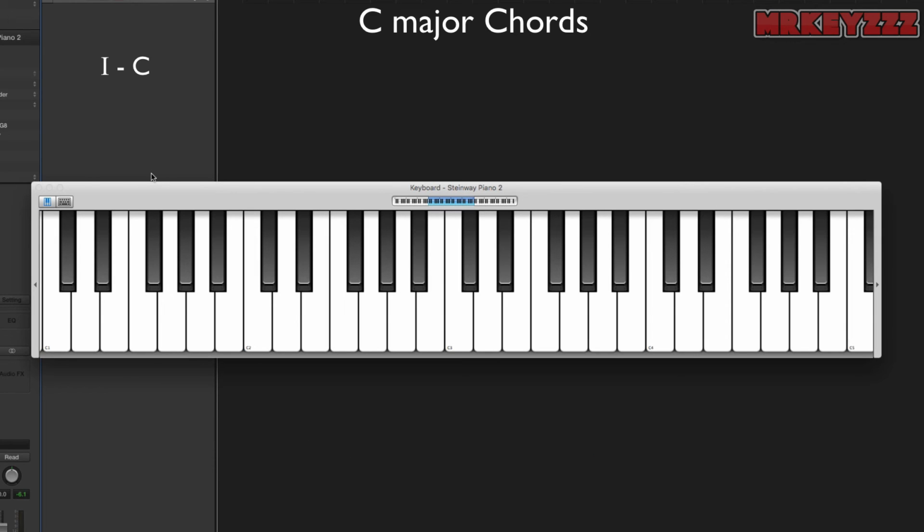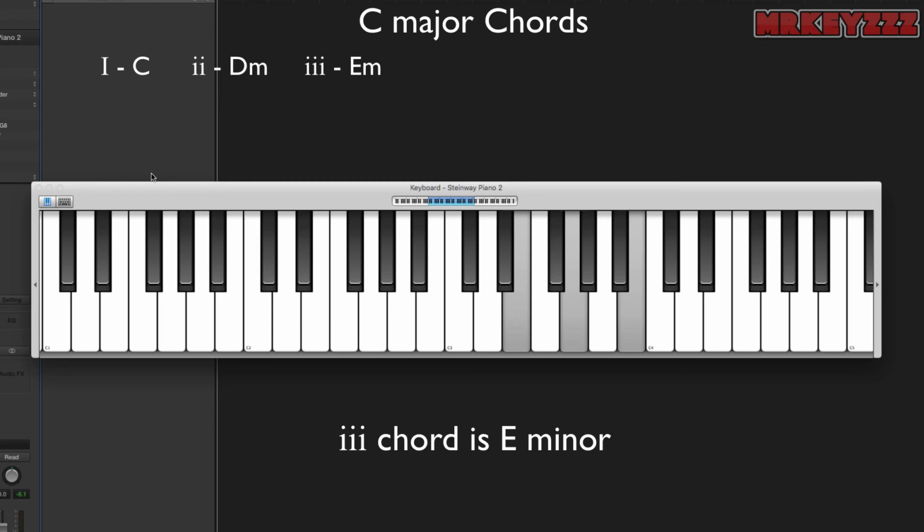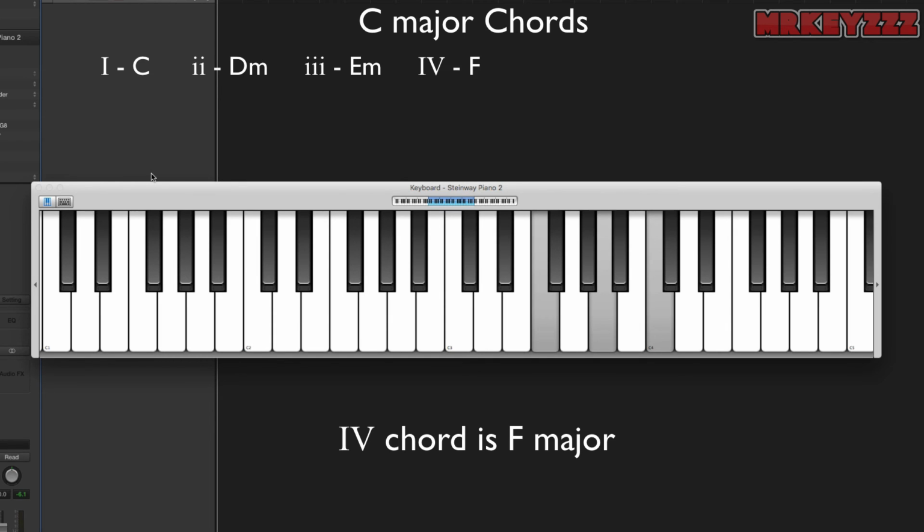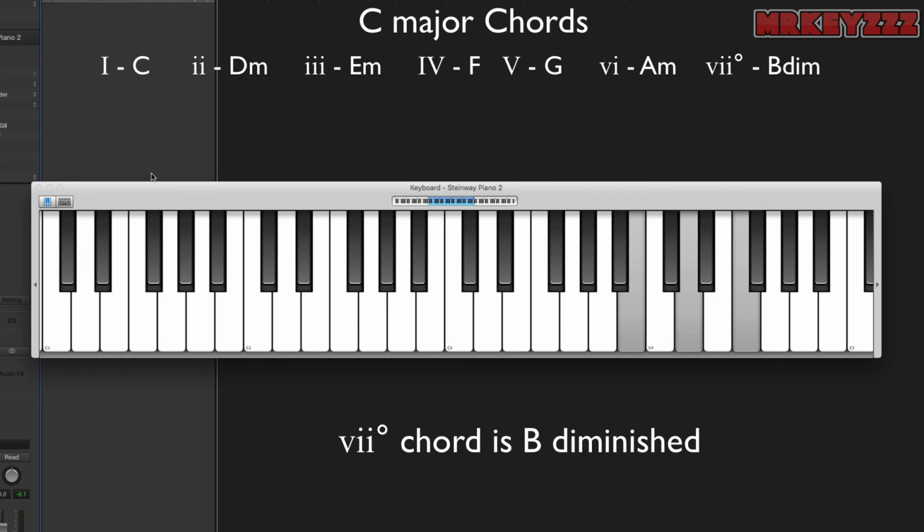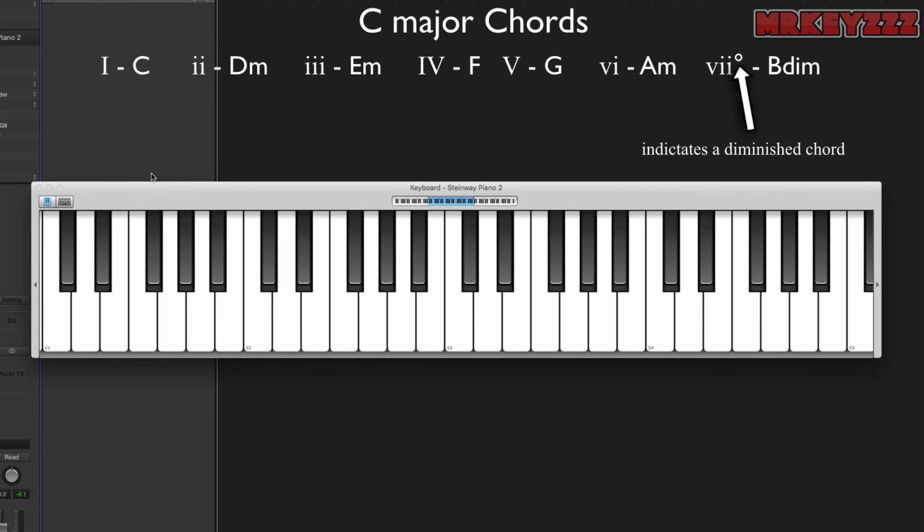The second chord is D, F, A, or D minor, and we call it the 2 chord. Remember, it's lowercase since it's minor. E, G, B, or E minor, is called the 3 chord. F major is called the 4 chord. G major is called the 5 chord. A minor is called the 6 chord. And finally, B diminished is called the 7 chord. The little circle, or degree sign, tells us that the chord is of the diminished type.